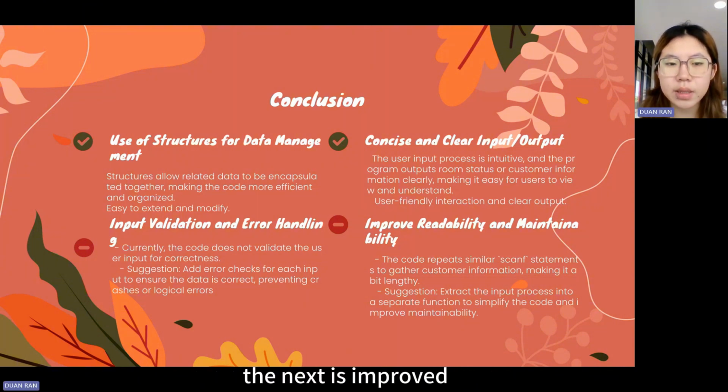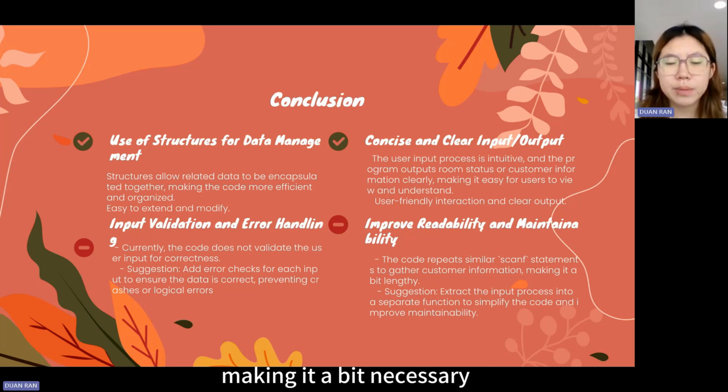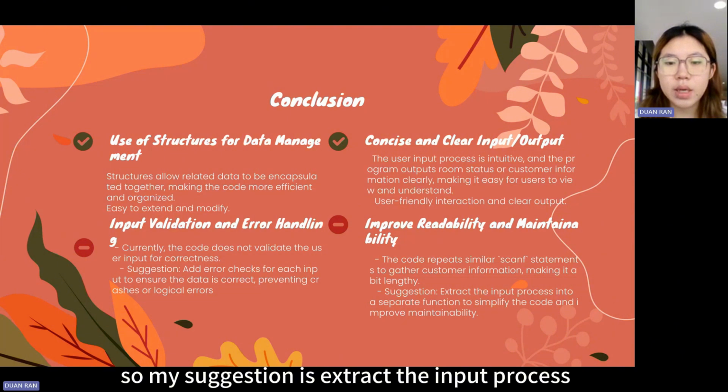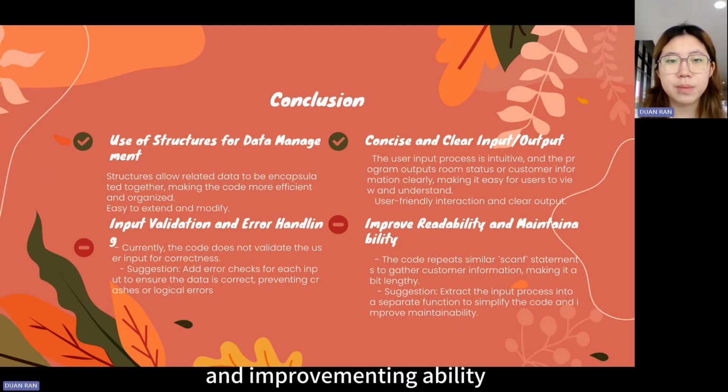The next is improve readability and maintainability. The code repeats similar scanf statements to gather customer information, making it a bit lengthy. So my suggestion is extract the input process into a separate function to simplify the code and improve maintainability.